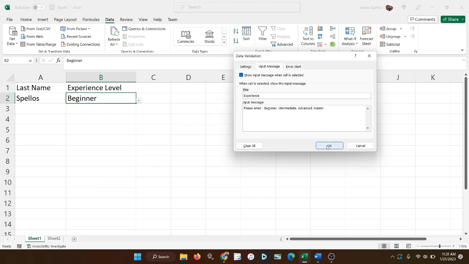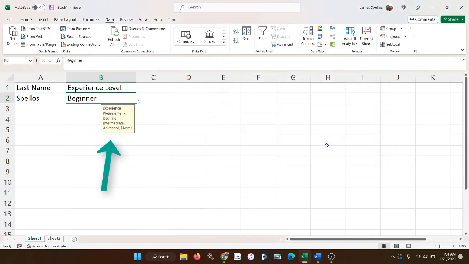And then when I click OK, watch what happens in the cell in column B, which already is selected: that pop-up will appear with exactly what you put in there. Experience as your header, and then what you want them to enter. Really cool, really useful when you're working with people who obviously don't have the same level of knowledge of what needs to go in there.